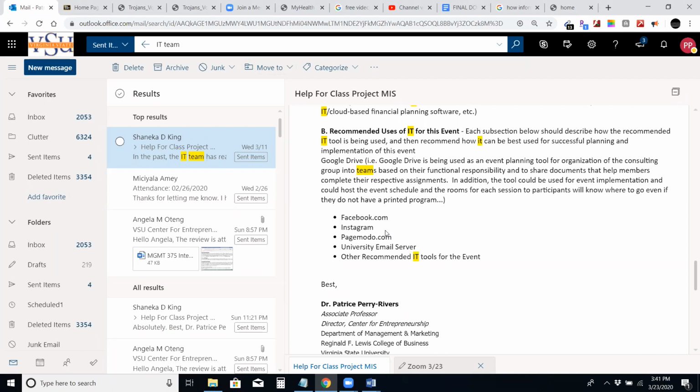You could talk about how Google Drive is not a marketing tool at all, and it's being used to plan for the event. Eventbrite is a good one because we can talk about it more in depth. Yeah, I'm not limiting you guys. You can do whatever.